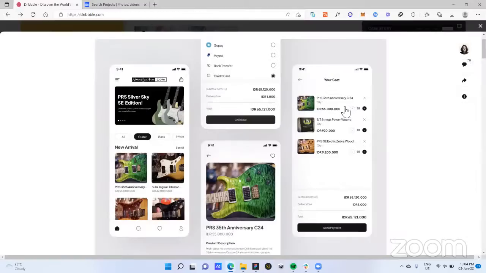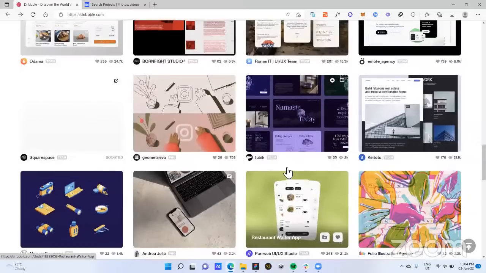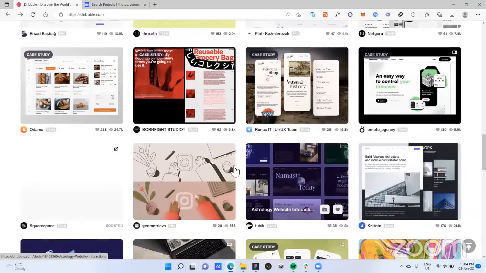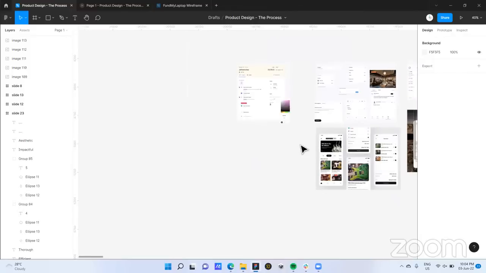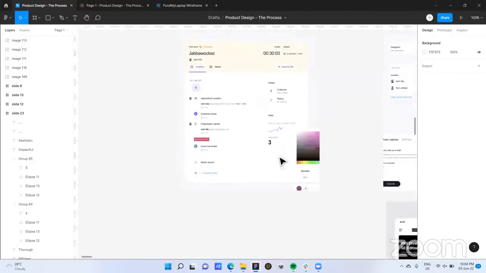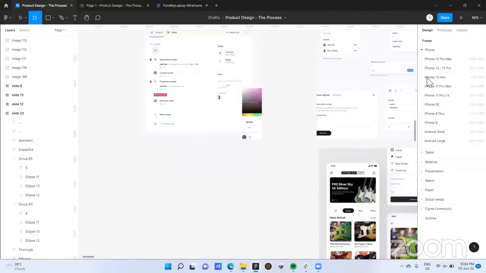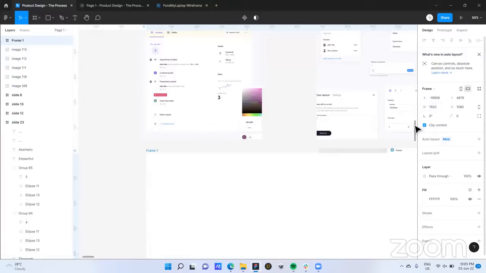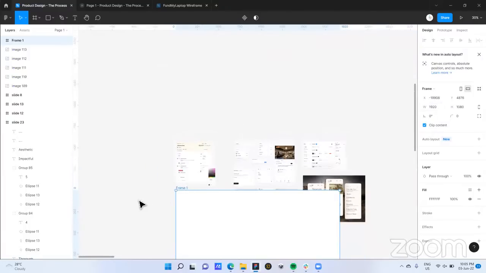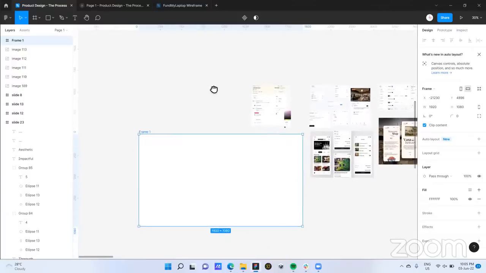So I'm just getting some screenshots of designs that I think are good here. And after that, we can go ahead and design a hero section. This hero section will give you an idea on what kind of style you should go for when you're doing the style guide or when you're doing more pages.